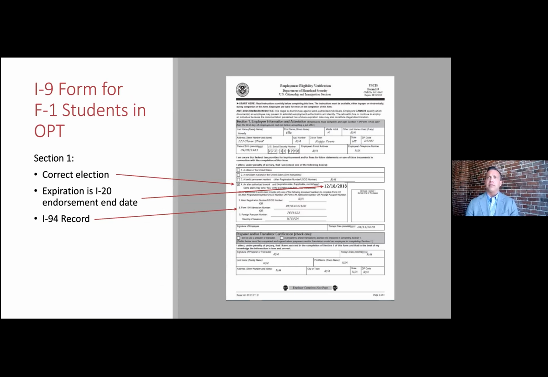Then we get to the last scenario, which is optional practical training. And this is generally when a student has graduated from their school and they've finished their degree program. Most are eligible for 12 months of optional practical training. Very similar to CPT in the sense of they're working in a field related to their studies. And this is designed to give them practical experience in their educational work. Get the real world behind the educational experience.